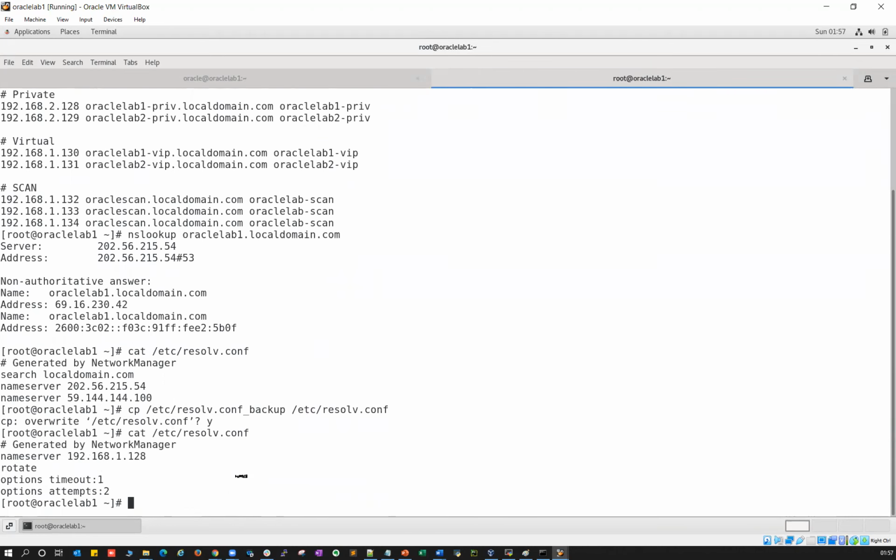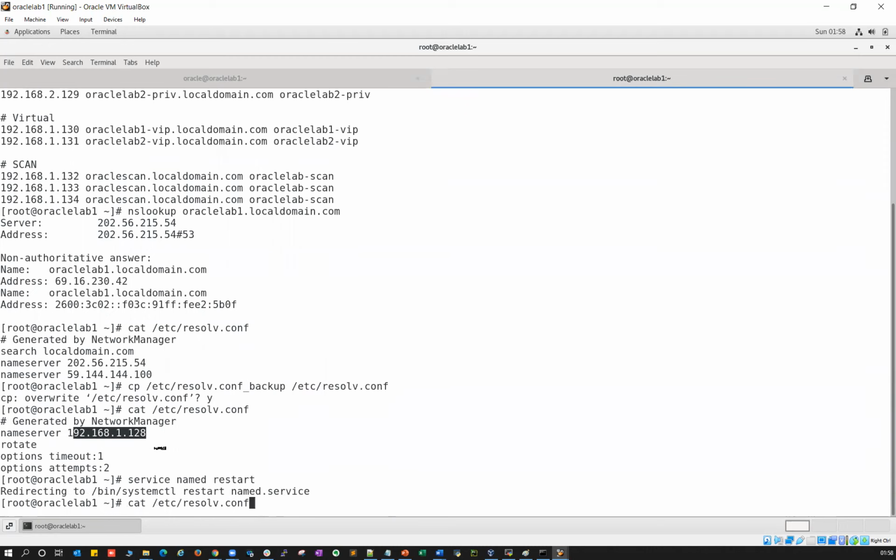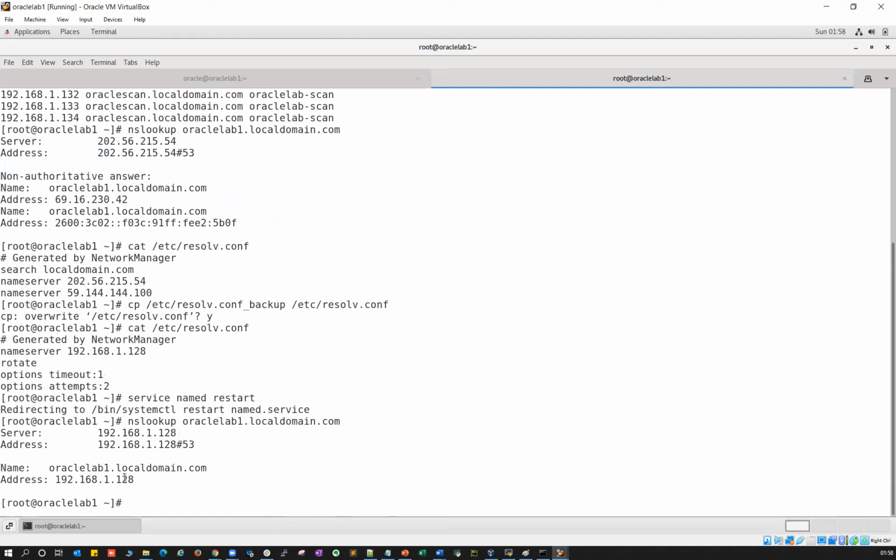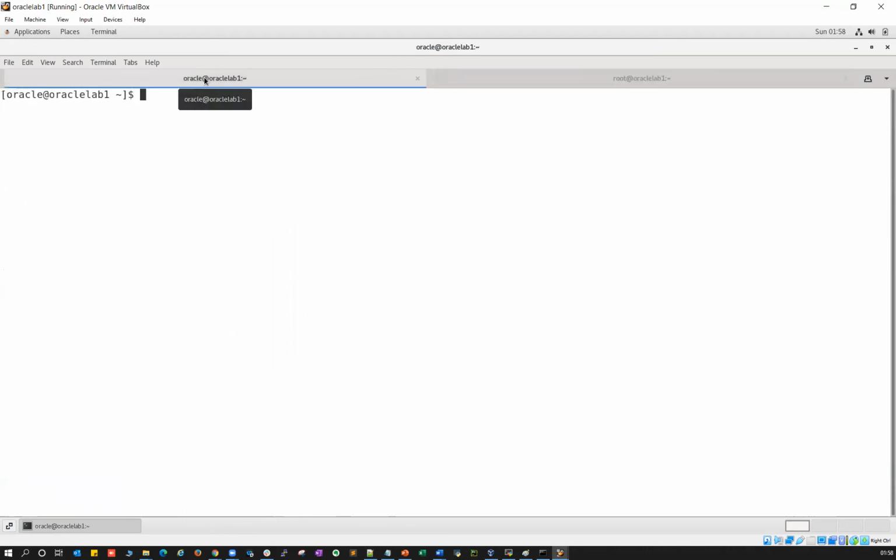If you do cat now, you can see your node1 is your DNS server. And then make sure that you restart your service, named restart. Right, so now you can do nslookup. You should be able to do that one. Right now I'm doing nslookup for that node1, so I'm getting a proper response. Right, that's a change you have to do every time you reboot your server.